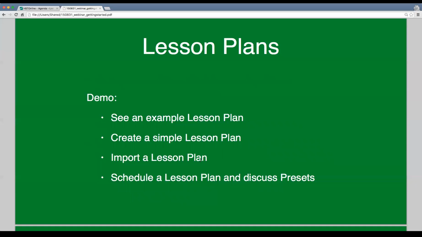So what we'll do is we'll see an example lesson plan, because I think it'll make a lot more sense once you see it. Then we'll create a very simple lesson plan. We'll import a lesson plan from the shared lesson plan library, and then we'll schedule a lesson plan and discuss how you can use presets for that.